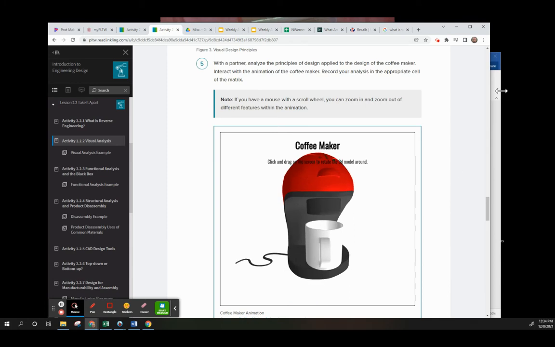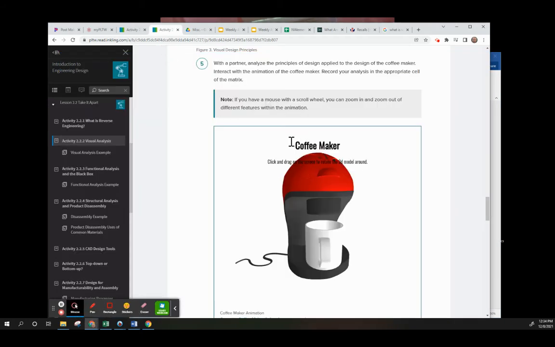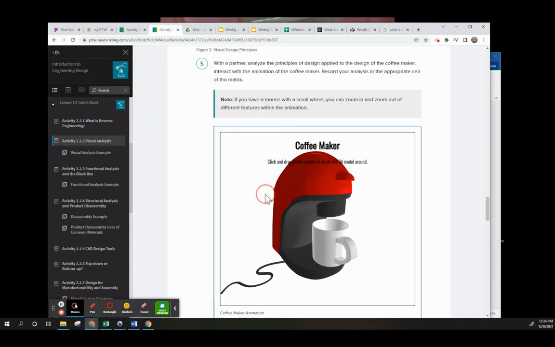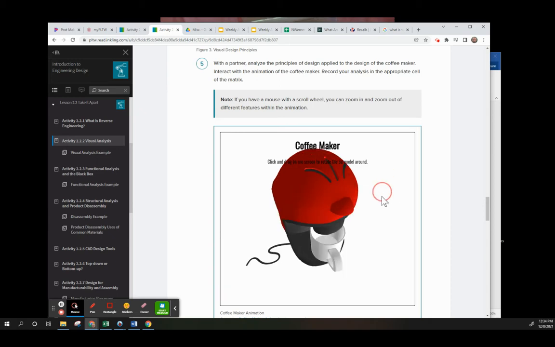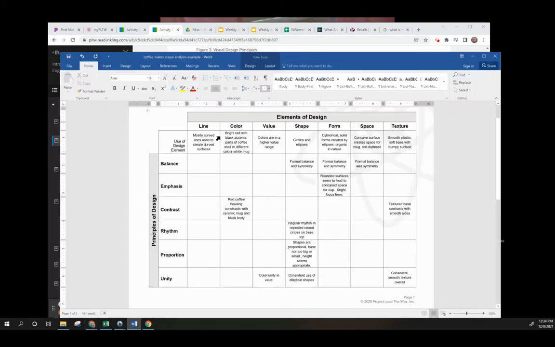Okay, so let's look at this. For lines, it's mostly curved lines used to create curved surfaces. I think we can see that there. It's very futuristic looking, a lot of curved edges, creating organic shapes that mimic nature, almost like pod shapes. So I simply put mostly curved lines used to create curved surfaces.